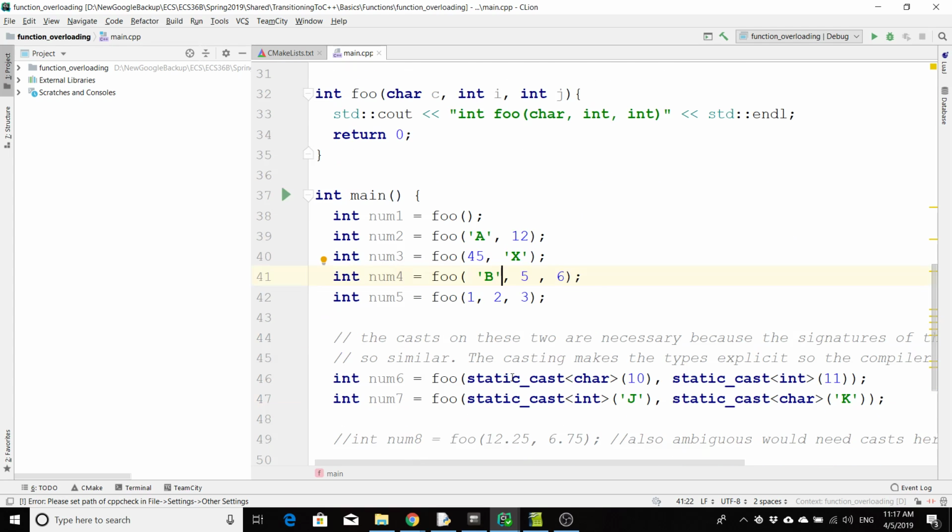The other ones were the two that I talked about that were very similar to each other. For these we have to explicitly use static cast, casting this variable to a char and this one to an integer, to make sure that we call the character integer one, because then C++ will know the types of these variables. Or if I want the integer character one, I have to do the static cast over here.